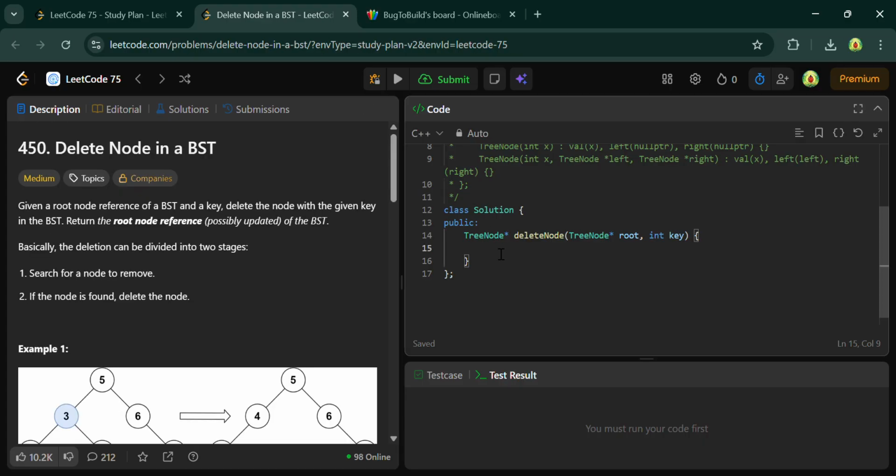Let's do this. First you have to check if root is equal to null. If it is null, then you just have to return null. And then again you just have to check if root's value is equal to the key, then check if root's left is equal to null and root's right is equal to null, then you just have to return null.